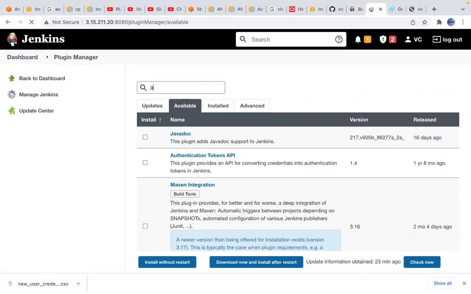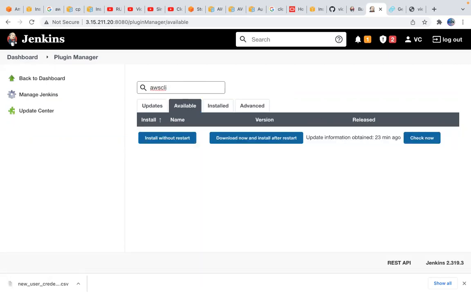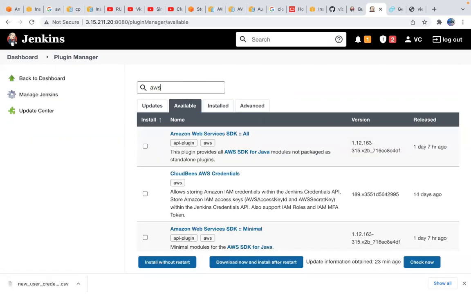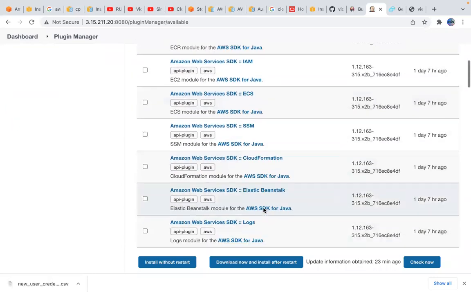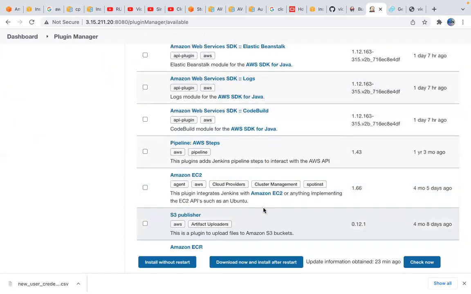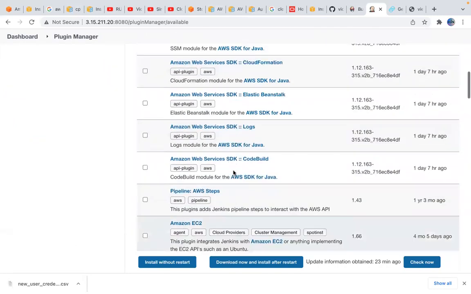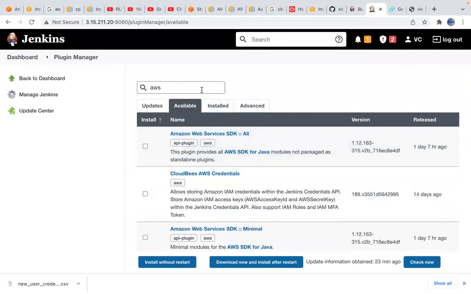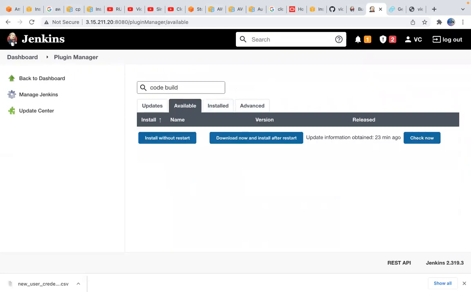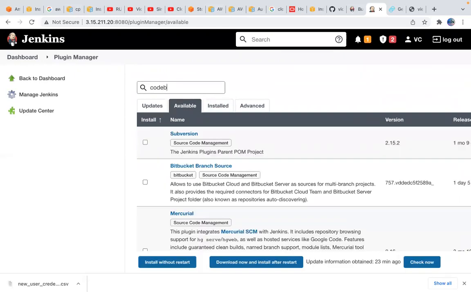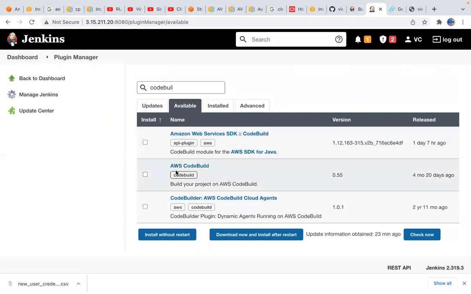For example, I want to install AWS CLI. Do I have an AWS CLI plugin? No, I don't have an AWS CLI plugin. Let's try CodeBuild, for example. CodeBuild is an AWS feature that you can use to build your code, same as Jenkins. You can even add AWS CodeBuild to your Jenkins.